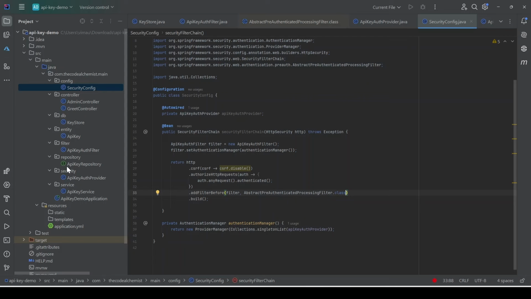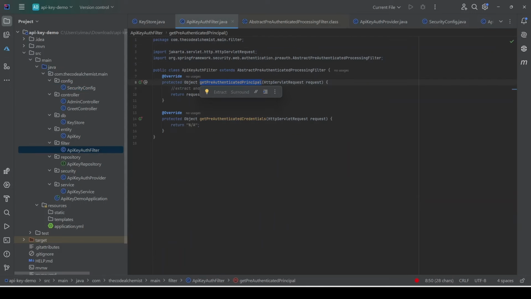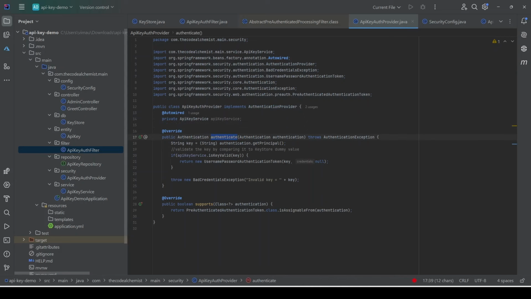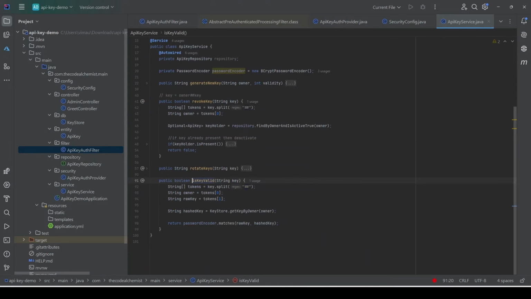So let's revisit what we did. The first thing we did, we created the filter. All right, and this filter is extending from the abstract filter. And from this filter, we are returning the principal, which is basically the API key. And we are getting the API key by reading the header. Then we also created the custom authentication provider by implementing the authentication provider interface. And in the authenticate method, we are simply getting the same principal, which is the API key. Then we are calling this service basically to validate the key, if the key is valid or not. And in this method, we are fetching the key by owner from the dummy database. And then we are simply using the password encoder to match the raw key and the encoded key.